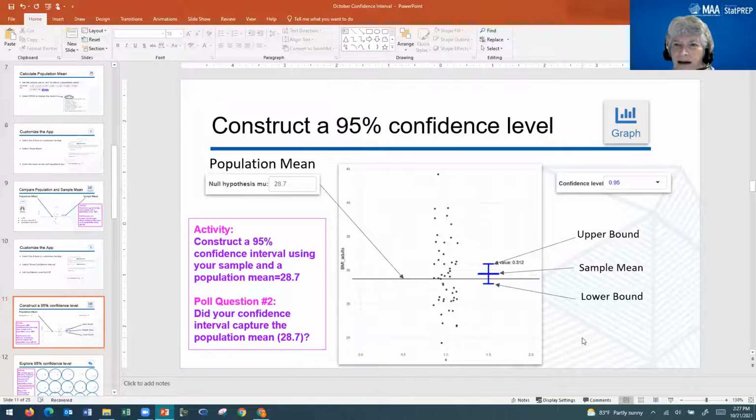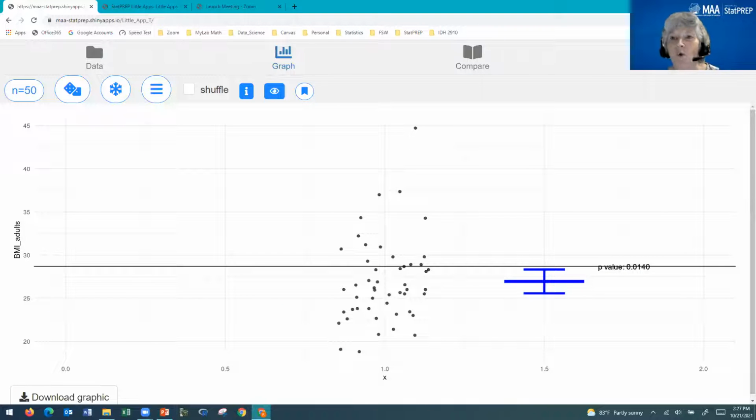So one thing about confidence intervals, why do we do confidence intervals? We're trying to capture the value of the population mean. We're trying to get a good estimate. So my question to you in poll question number 2 is, was the population mean captured? Was it in between the upper and the lower bounds of your confidence interval? So in my case, in my PowerPoint, yes, it did. But if I go over to the app, no, it didn't, which is kind of interesting.